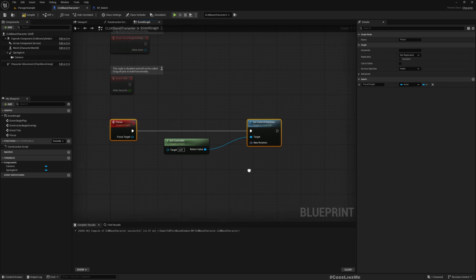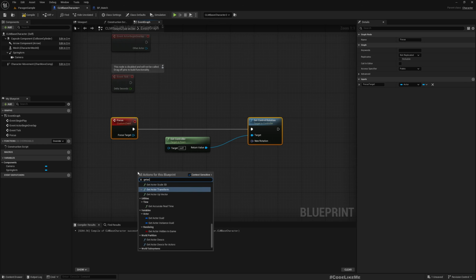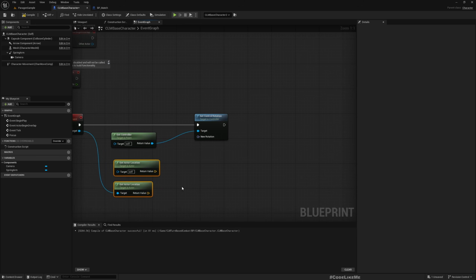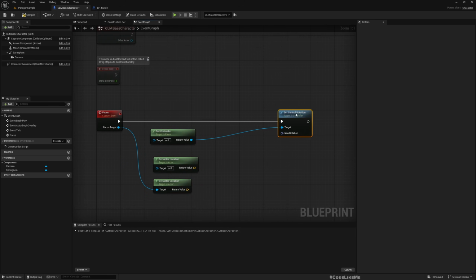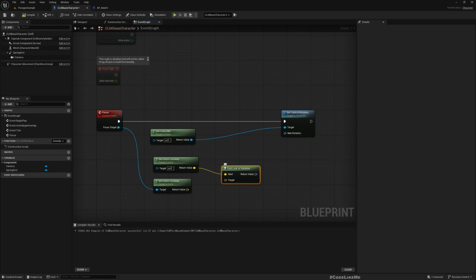This also would be instant, but that's fine for now. So we need to find the rotation from this character to the target. So get actor location. Self means this character, and get actor location calling on the target would give us the location of the target. And then we can call find look at rotation from a start to target. This would be our rotation.